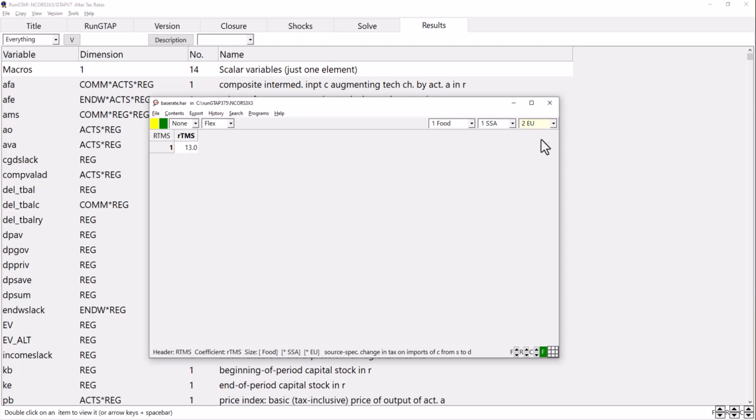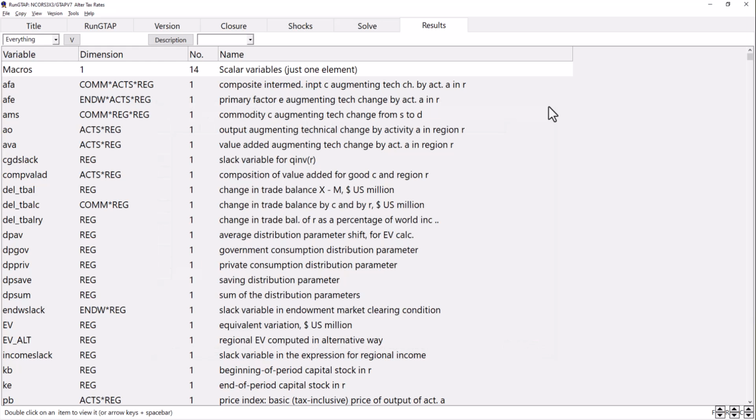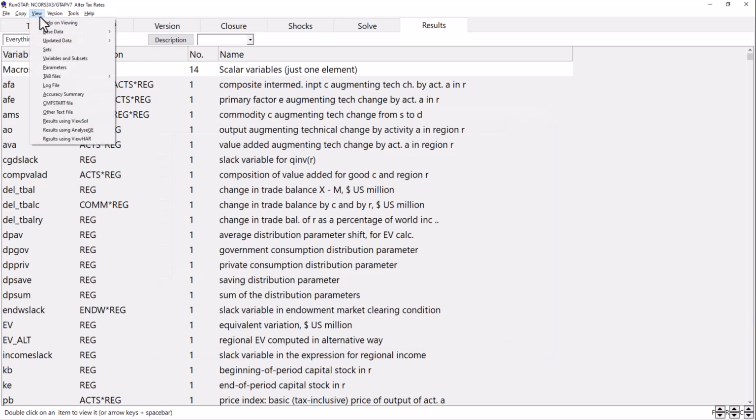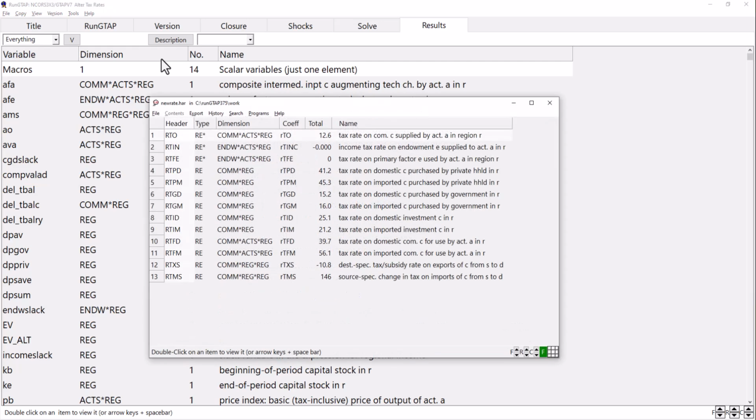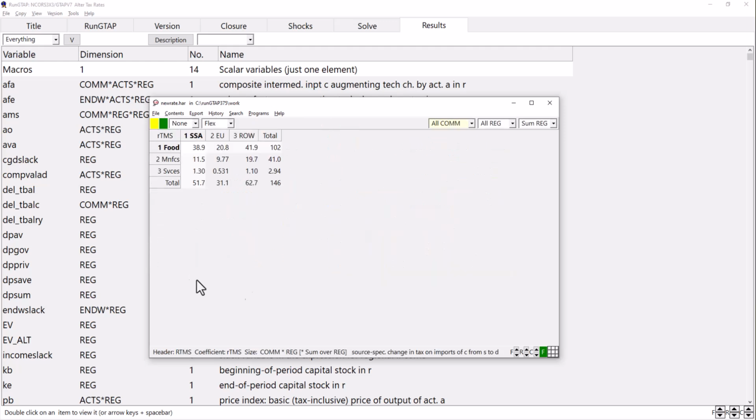Close this file, and now we'll compare it to the adjusted tax rate. From the main menu, go to View, then Updated Data, and Updated Tax Rates. Again, locate the RTMS header and double-click to open it. Select Food from Sub-Saharan Africa to the European Union. And as we can see, the updated tax rate is 10%.